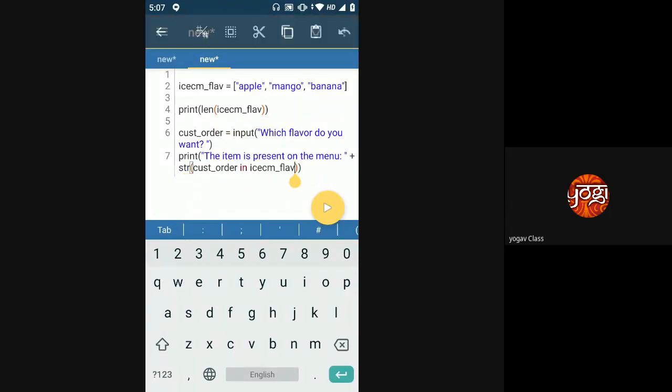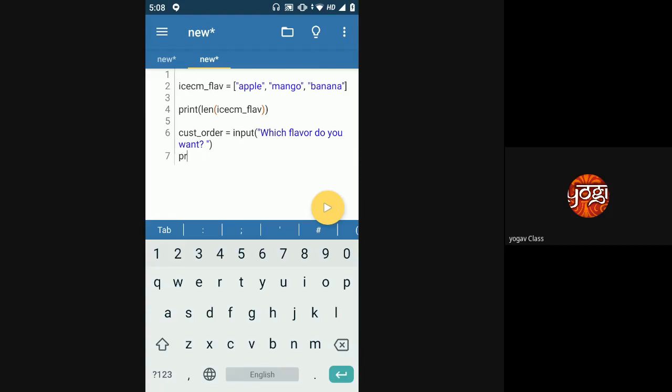No, ma'am. I didn't understand this. Okay. So now, did you understand that we have taken one flavor from the customer? The customer has input some flavor. For example, if the customer would have input chocolate as a flavor.